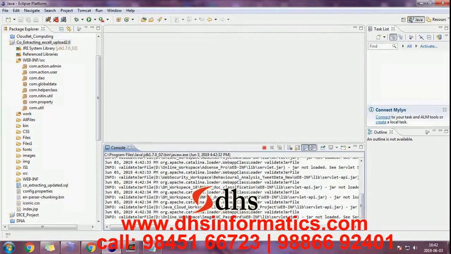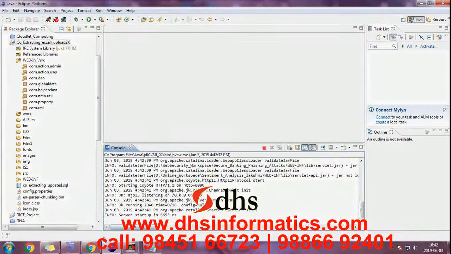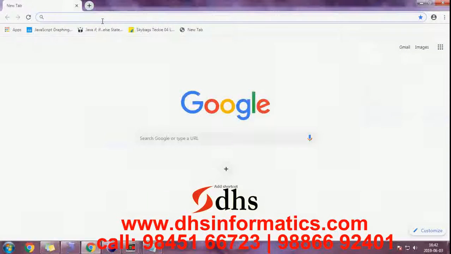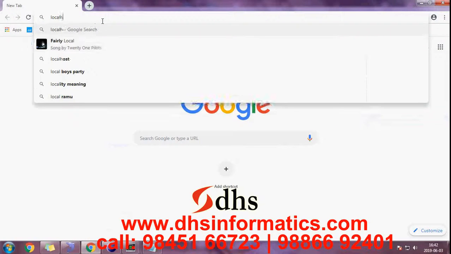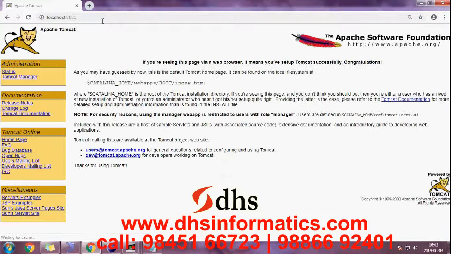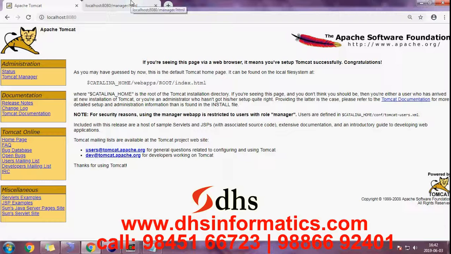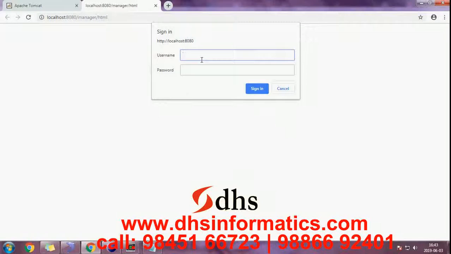Once we start the server, the server startup has to come in the console. Next, go to the browser, localhost colon 8080, which is the Tomcat manager and Tomcat port number. Next we have to open the Tomcat manager, with Tomcat username admin and password also admin.